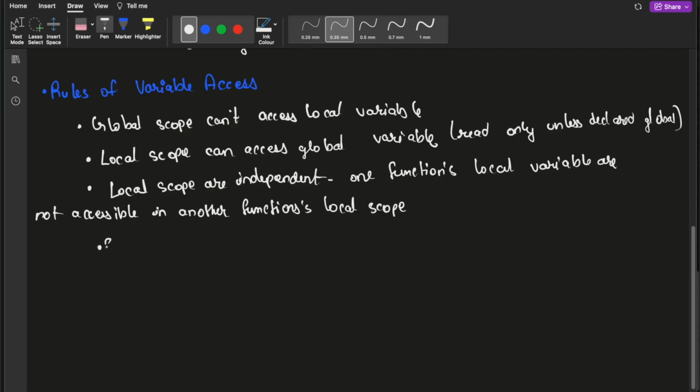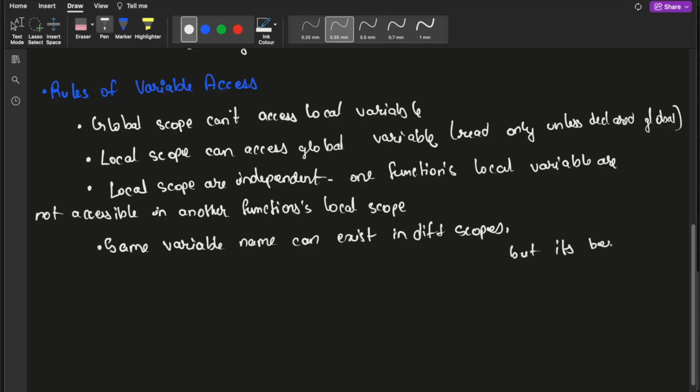And see, the same variable name can exist in different scopes. So in different scopes, you can have the same variable name because these both are not accessible. So changing each of them doesn't change the other. But it's best, this is advice, it is best to avoid this to reduce confusion.